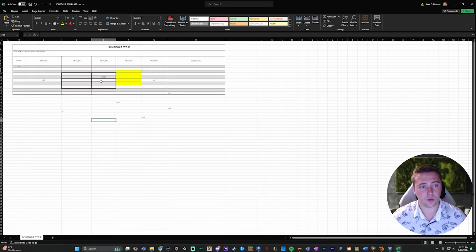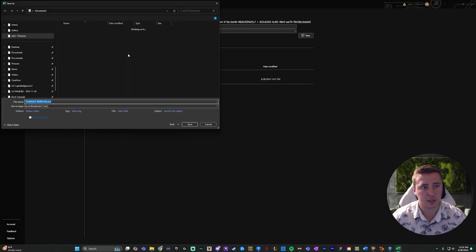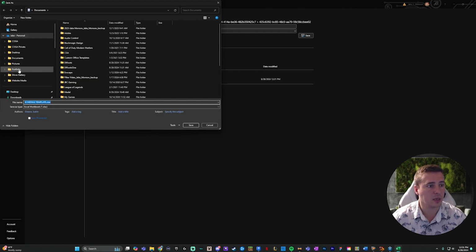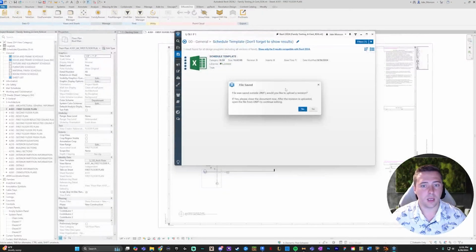Now you can see that it's really dark here. We have some highlighting and we have some text everywhere. I am going to save this file and it's going to be saved just to my desktop here. So I'll browse and make sure that that's the location that it actually wants to go. And we'll just save the schedule template there. Now I'm going to X out.